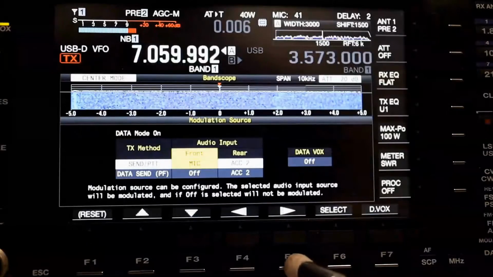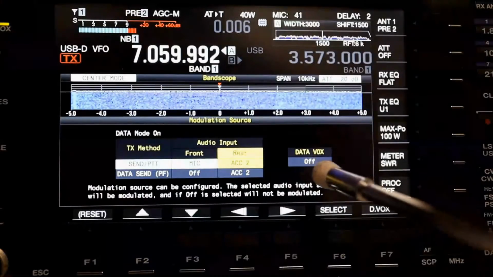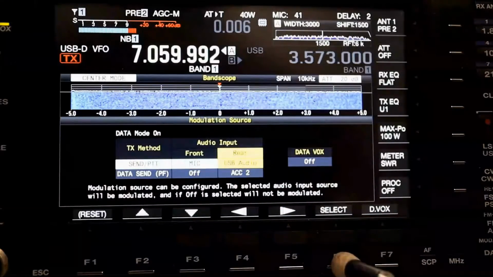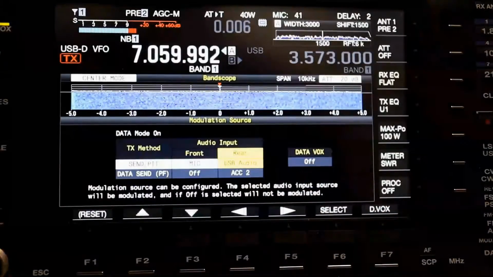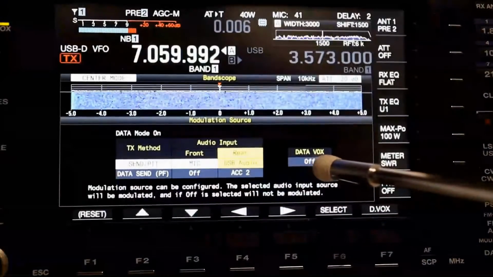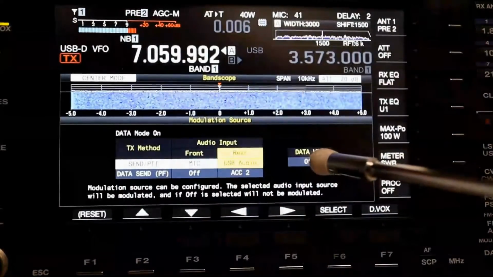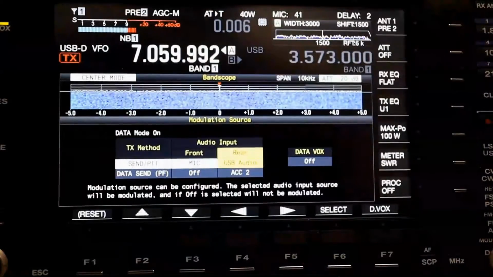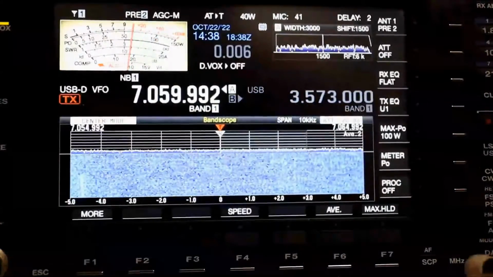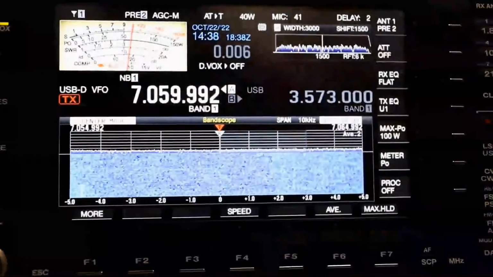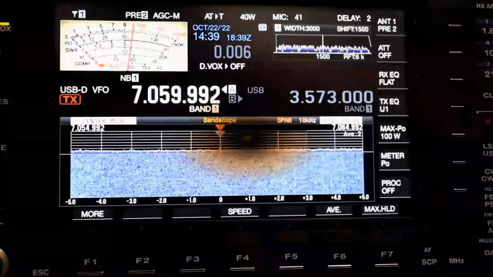So let's go ahead and move over, and then we will just select that, USB audio. And I have my data box turned off. So now we can get out. We press and hold the data, and we're in USB, and those are the settings on your radio.